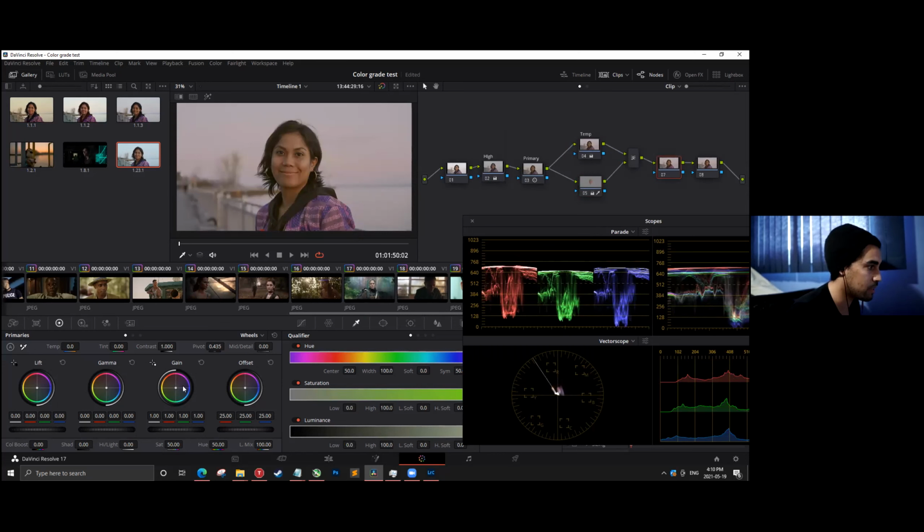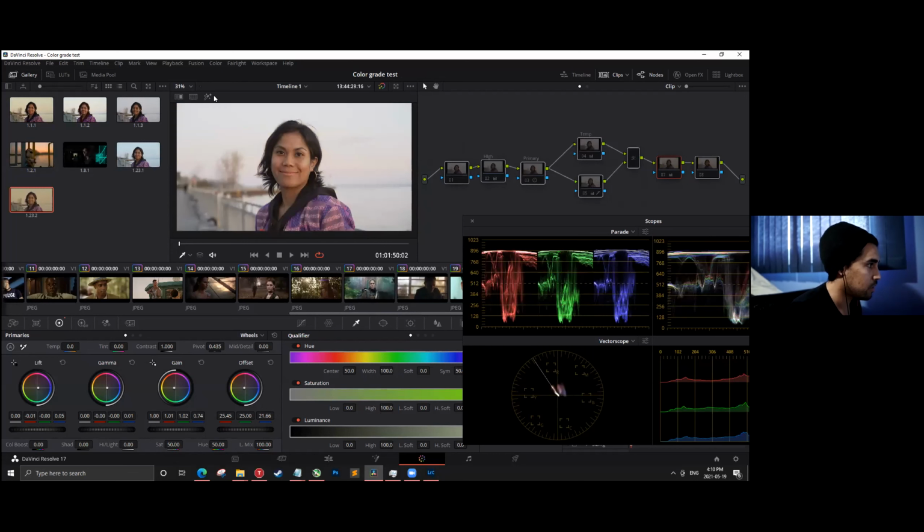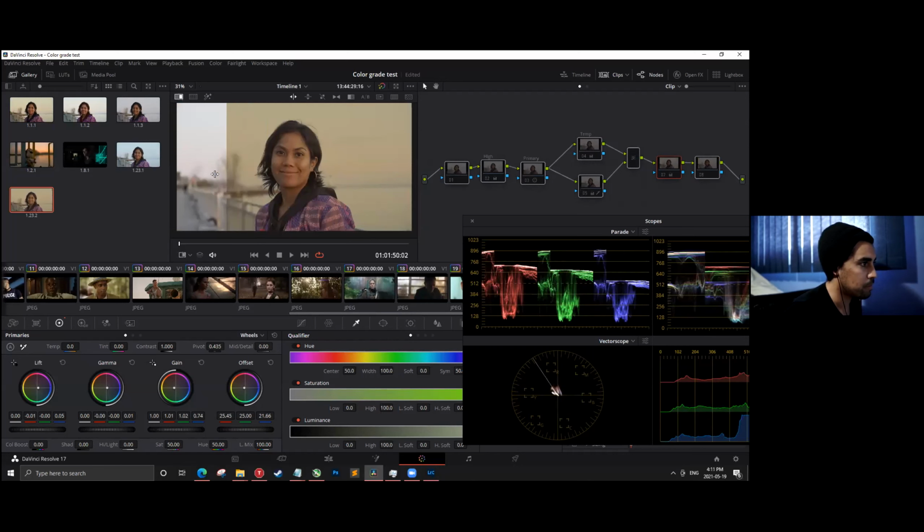But if I wanted to add a little bit more red, I can just go into the next one and add, in the gain, a little bit more orange and give it a little bit of a moody look. And it will be something closer to that. Now if you want to see before and after, this is how it looks before, and this is after. And that's pretty much how you can manipulate an image in DaVinci as well.